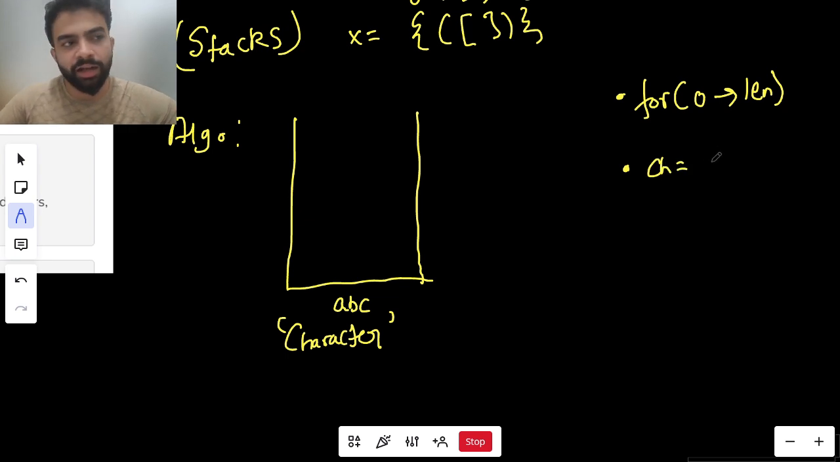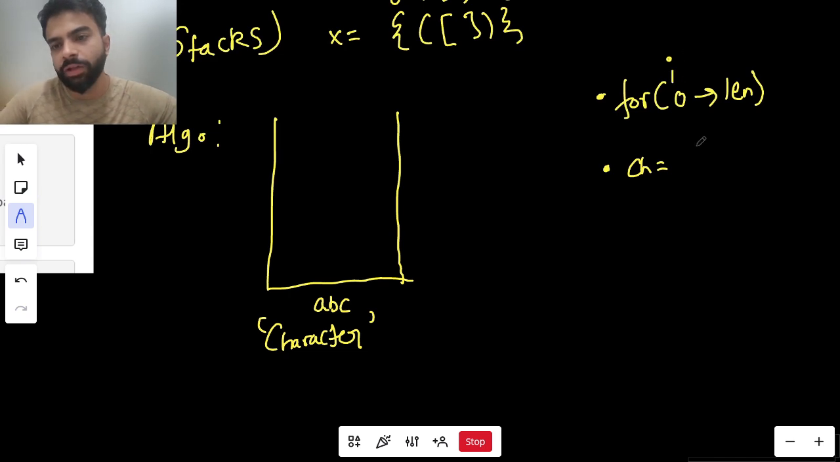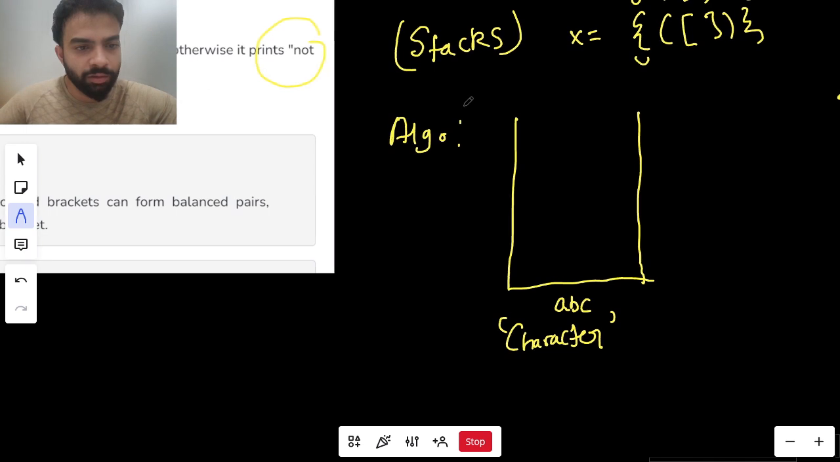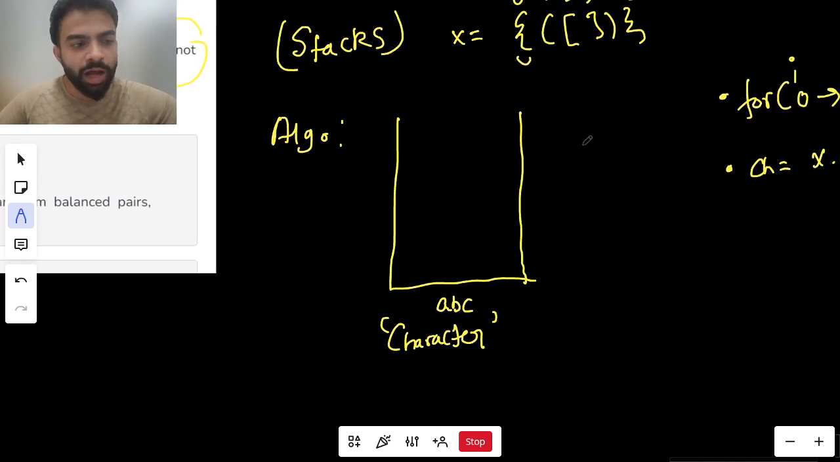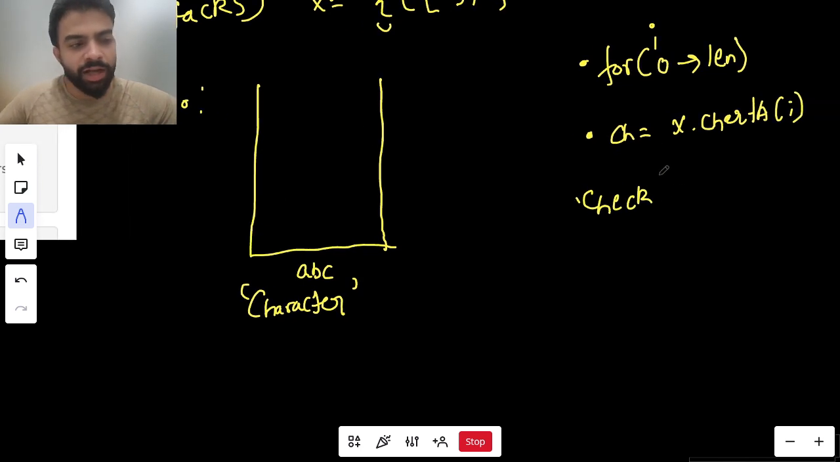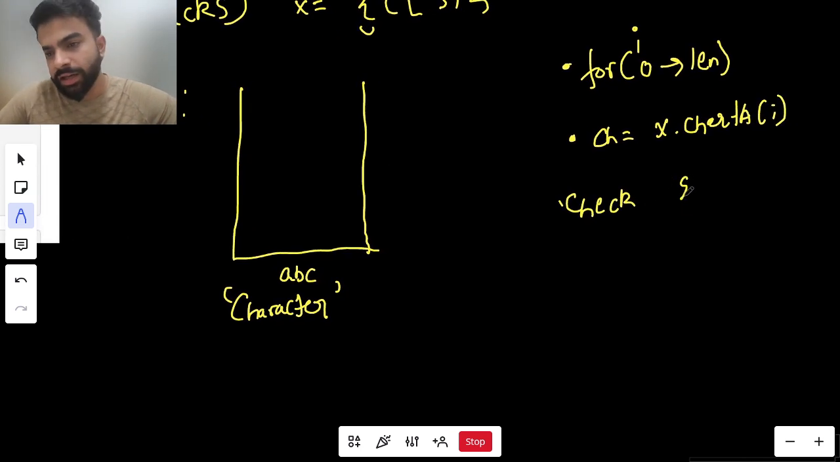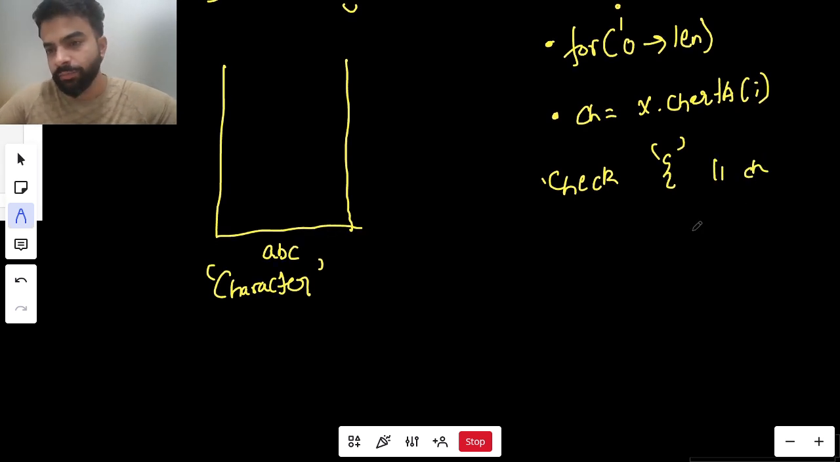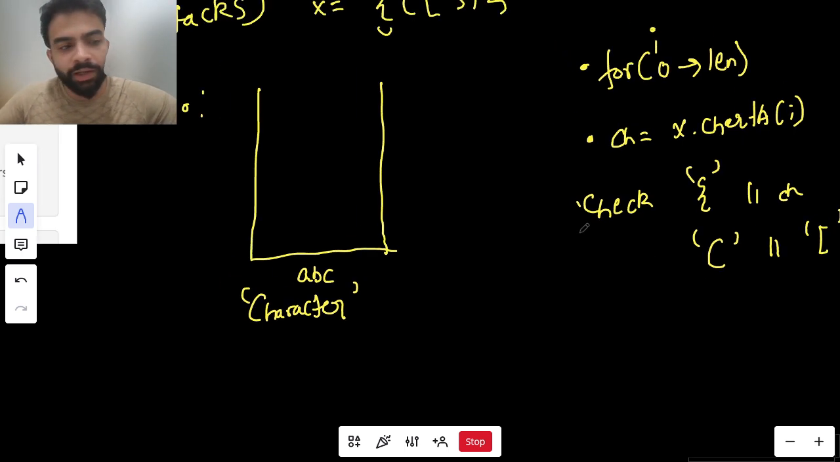For extracting the character, if I have a counter i, I can write string x dot charAt of i. So I can extract this particular character, say a curly bracket. What is my next target? Now I have to put a check condition: whether this character is an opening curly bracket or not, like this or like this. So these are all opening brackets.